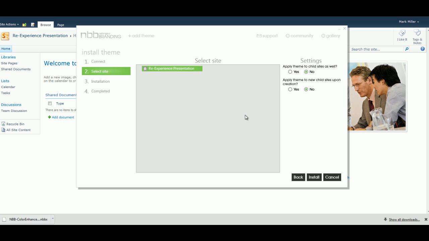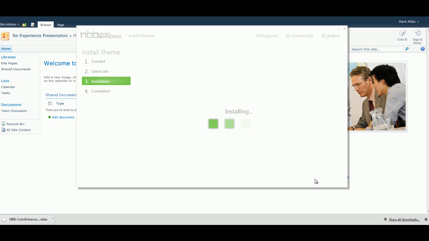It will show you a list of the sites that are available from the location in which you pointed the theme manager. So right now I have a re-experience presentation site. I'll click install and directly install. Remember now, this is with site manager privileges.